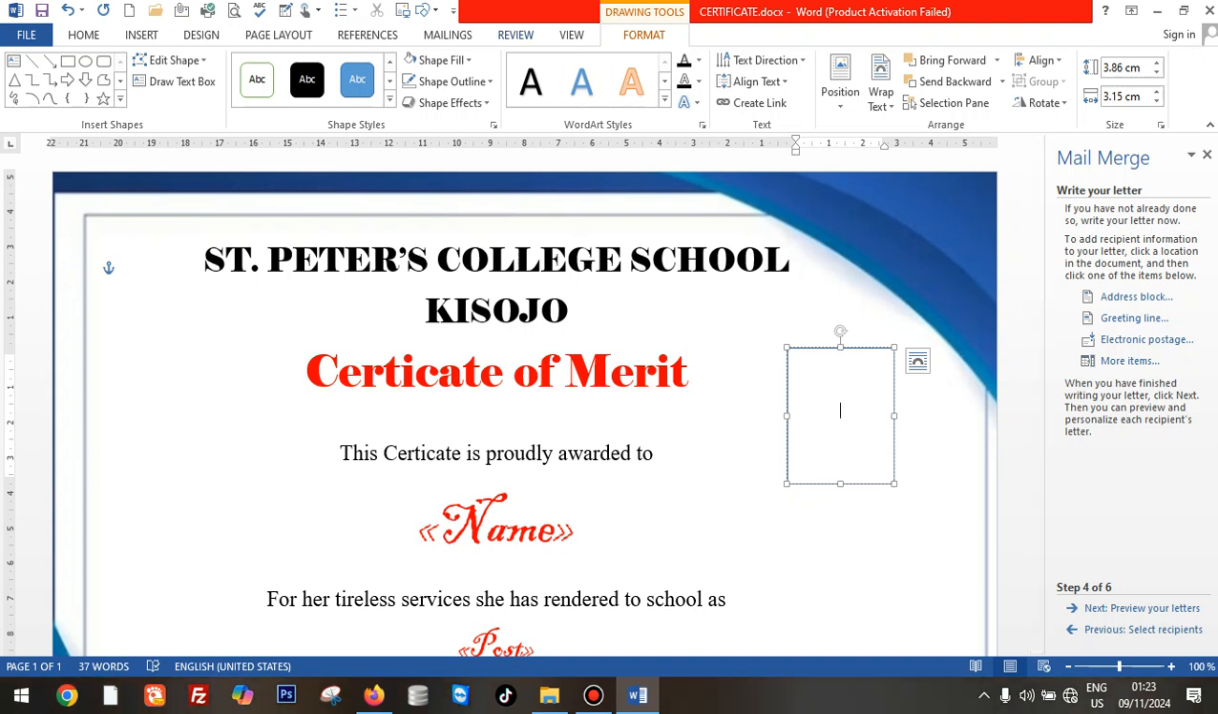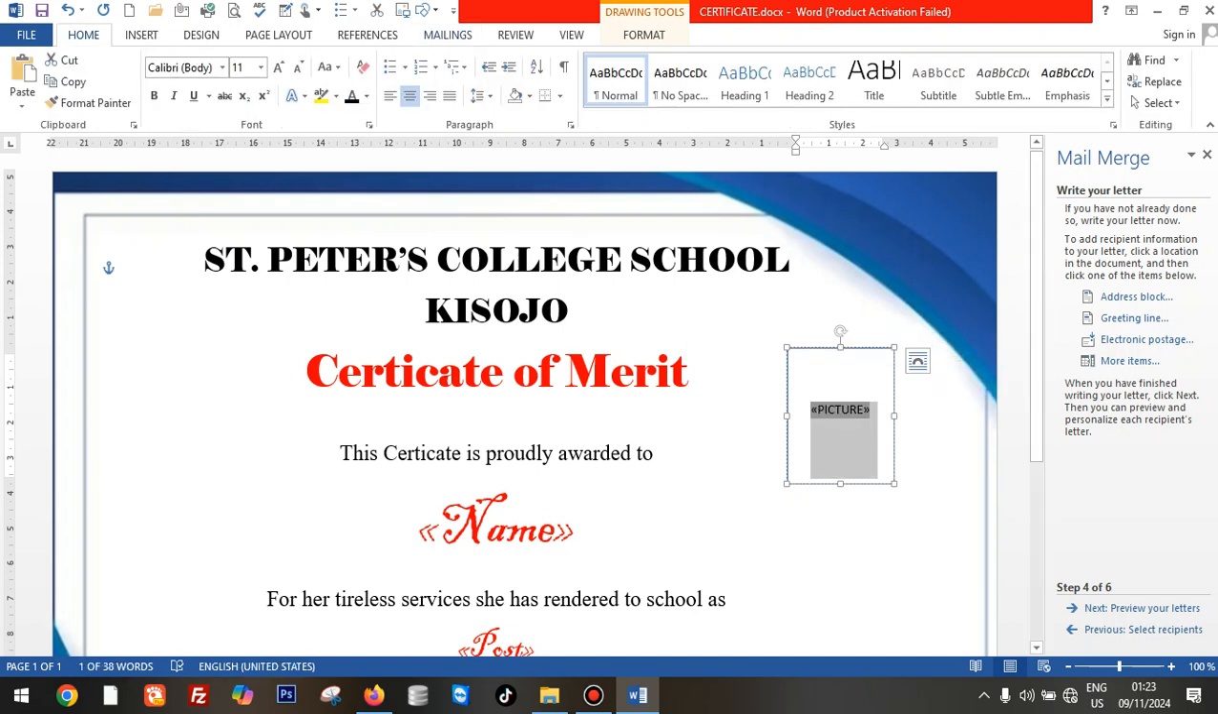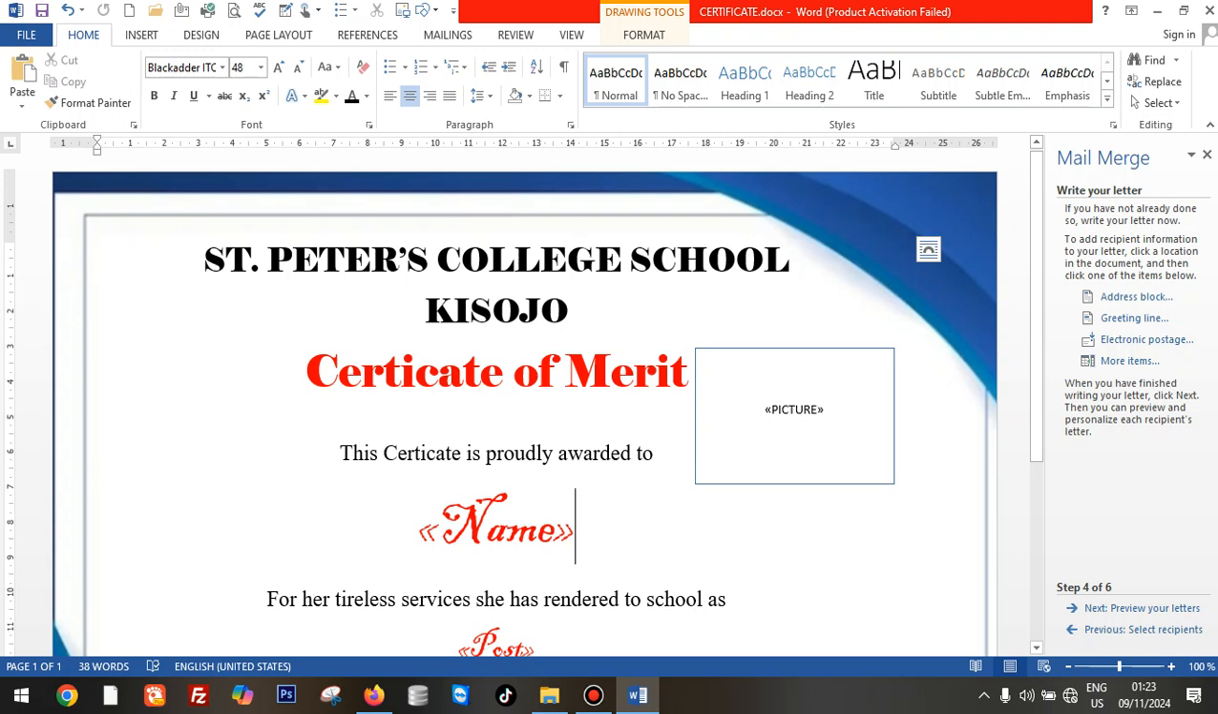Now let me come to mailings, insert field. I put in picture. It is white, the text is white, that's why I cannot see it. Let me highlight it. Then I come to home, let me shade it black such that we can see it. Now this is very important. Let's pay attention. This is not enough. This will not add a picture for us.